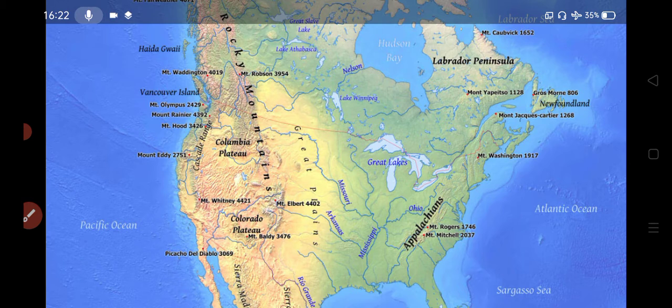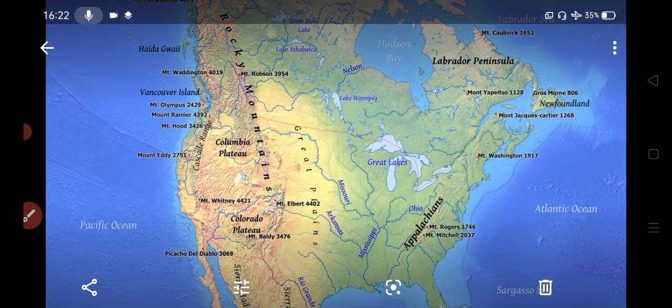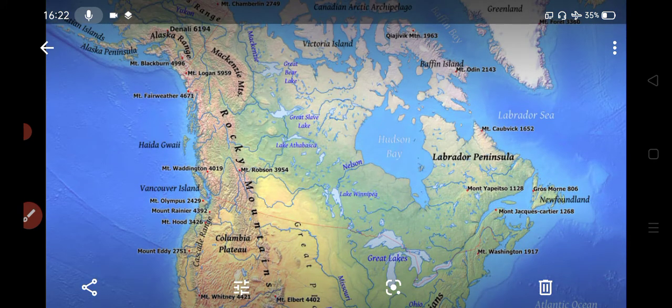Today we are going to discuss North America. North America is a continent and it is the third largest continent after Asia and Africa. Asia is the largest continent, the second position is Africa, and the third position is for North America, and North America is surrounded by water bodies.